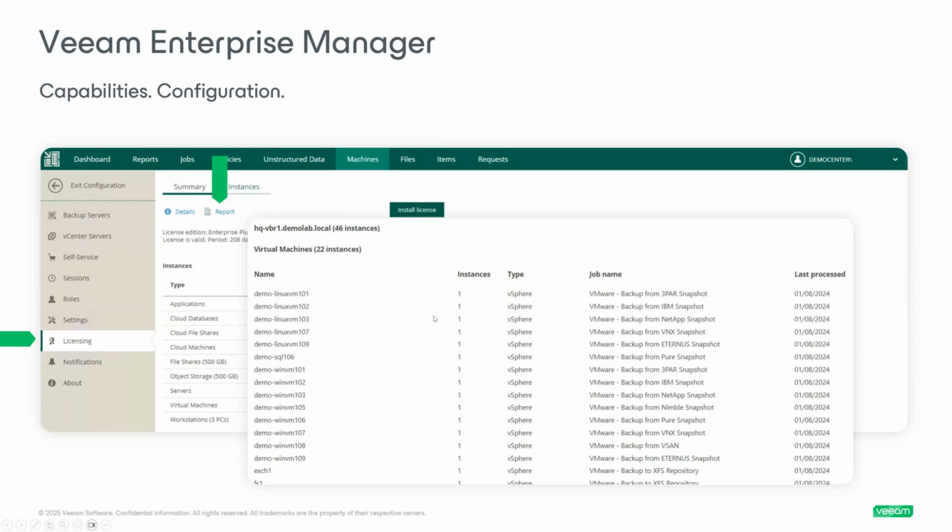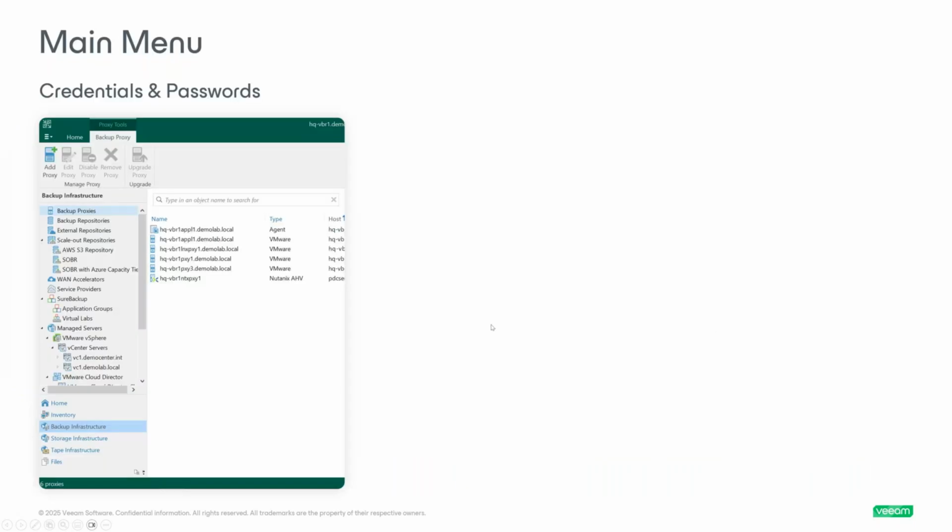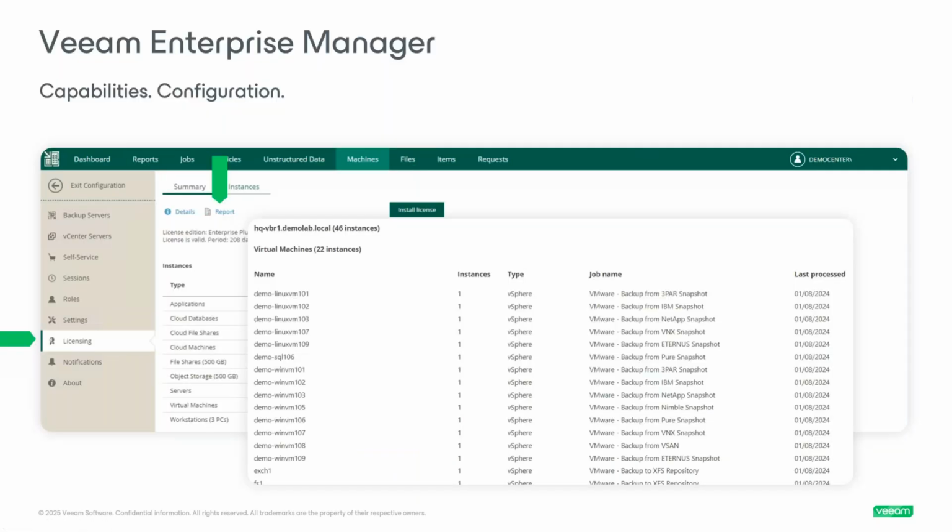You're able to see reports about the machines that are being backed up, where they're being backed up, and when they were last processed. And that's pretty much an overview of the Enterprise Manager server. Next, I'm going to be talking about the main menu.